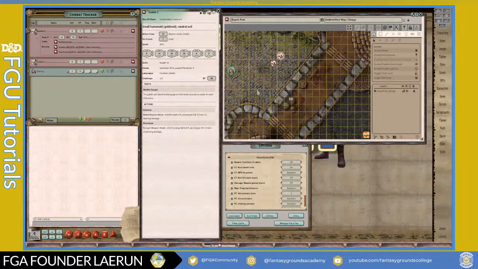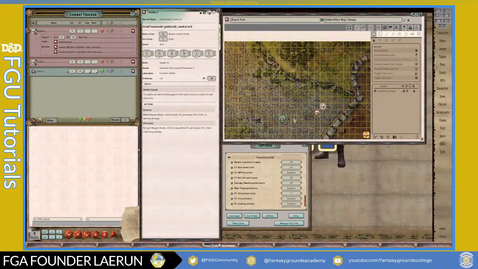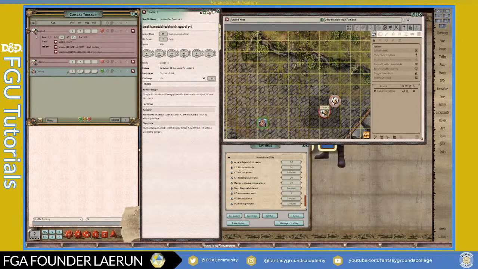Also, if you are going to be using NPCs and moving them, you need to click on the token, hold down the Control key, and then start your movement.